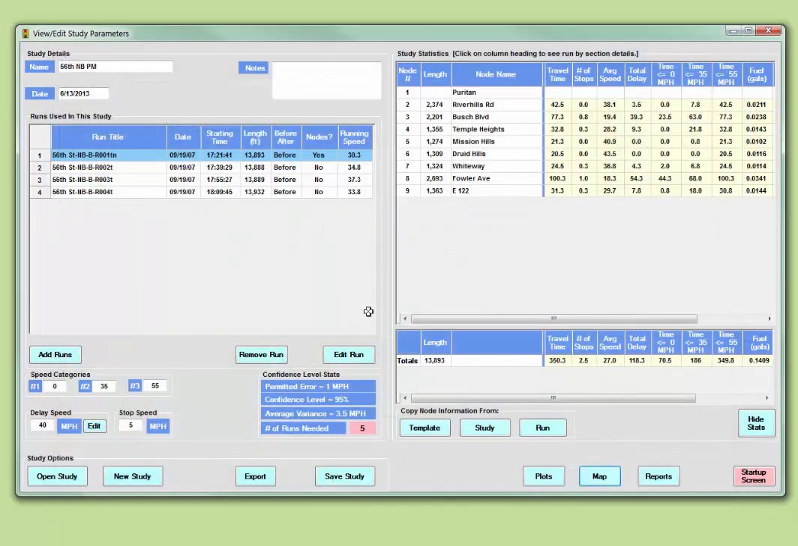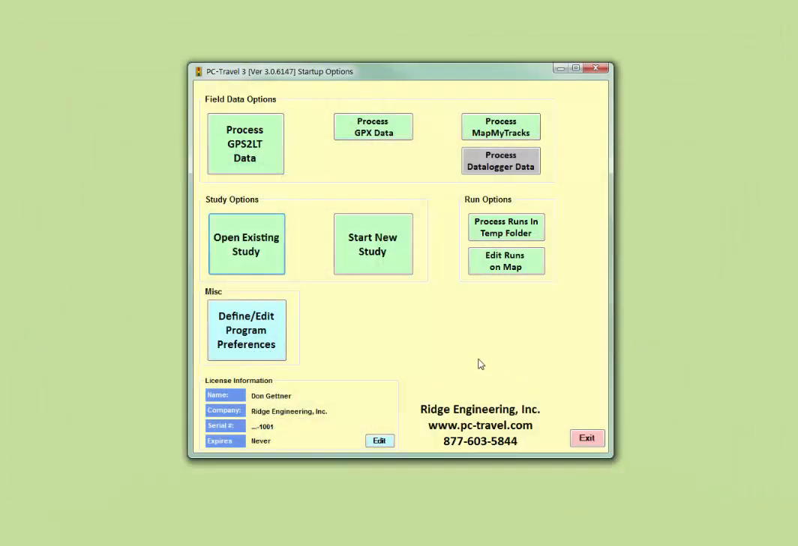Okay, so that's all I wanted to do. I wanted to show you how to make a map project using the Census Bureau maps, using static GIS Viewer 4, version 4, and then how it works inside PC Travel. Okay, thanks a lot.